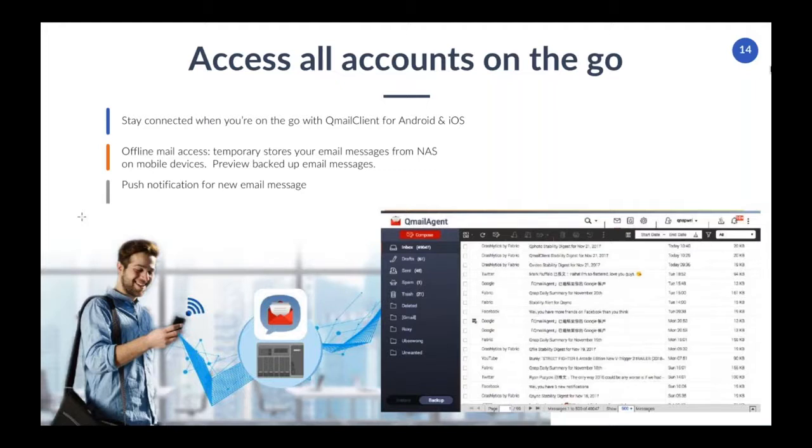And on your mobile device, you can still easily switch between the instant mode and backup mode. The QMailAgent can also notify you when you receive new messages, and offline you can preview backed up emails. And Qmail Client is available for both Android and iOS, so either way you're covered.